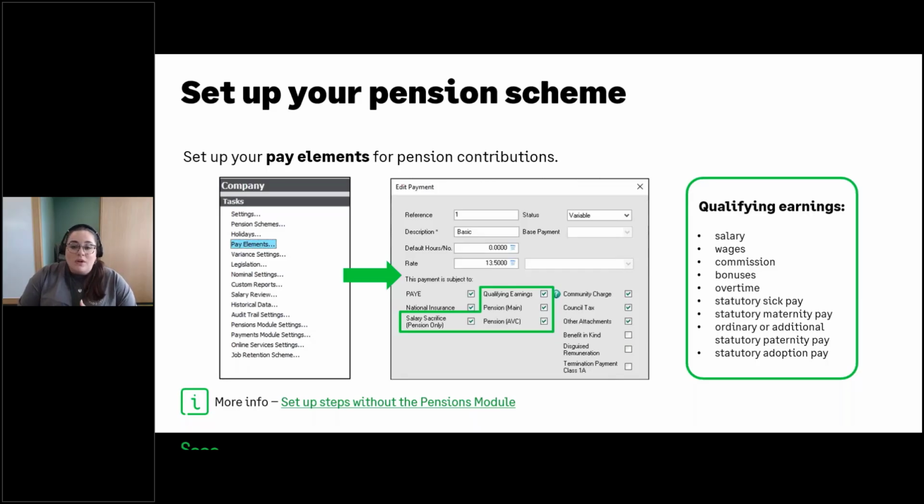And what counts as qualifying earnings? Lots of things, to be honest. So just some information on the right-hand side there. So payments that do count towards qualifying earnings, this is things like salary, commission, overtime, your statutory payments too, and a few more examples there on the right-hand side. But other than this, just back to those settings in the middle, if the payment should be included and used to calculate the pension contributions, there are some other tick boxes to be aware of.